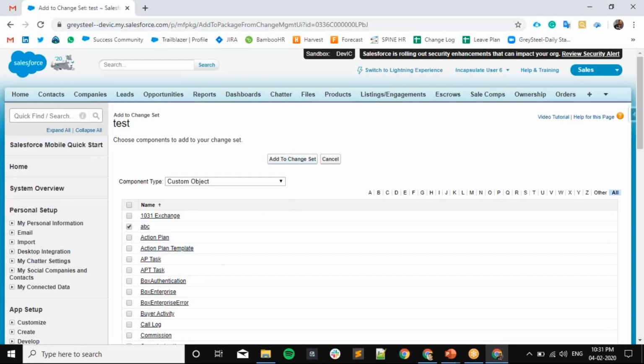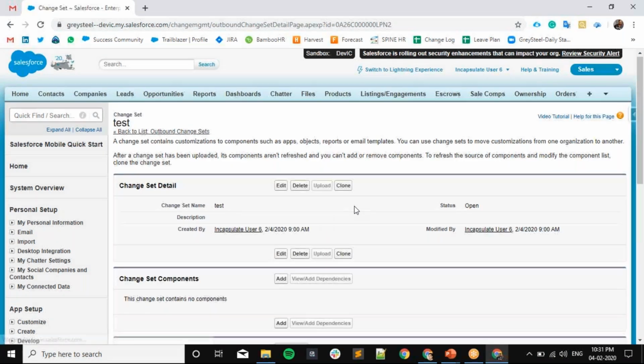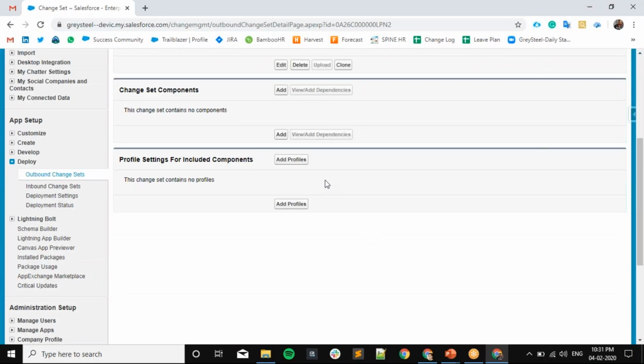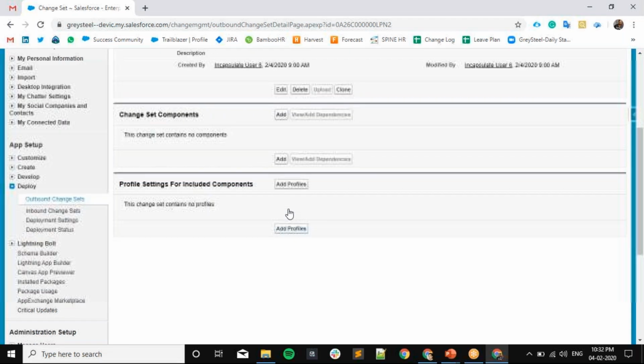So custom objects and all the objects are available over here. I can add anything here, but I'm not going to do that because it's a live project. You can also add dependencies. Let's say I have a picklist value, and that picklist field is dependent on another one, so you can add that inside. If you want to deploy profiles from one org to another, you can add profiles from here.